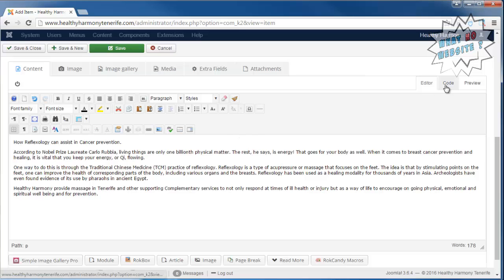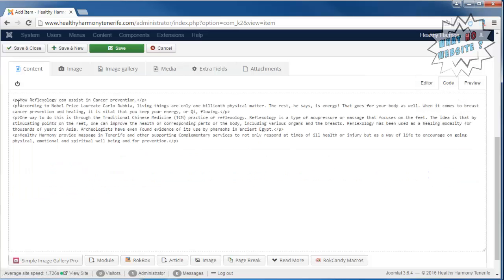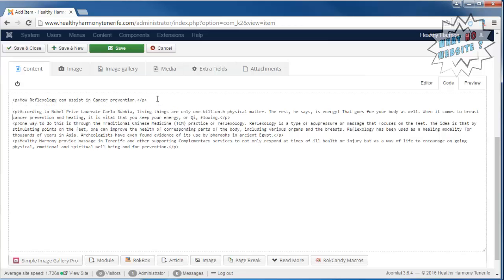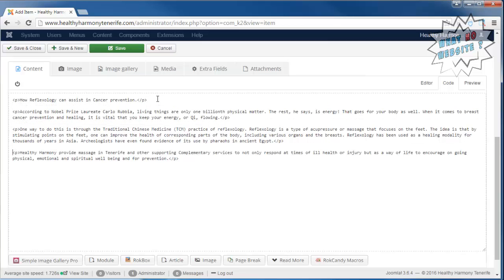Let's see what it looks like now. That's a lot neater. See, we've got the paragraph tags nice and neat, and then the closing paragraph tags at the end. That's lovely. That's what we want. I'm just going to put a bit of space between those, make them even easier to read. Go back to the editor.